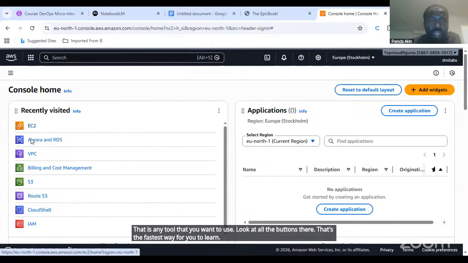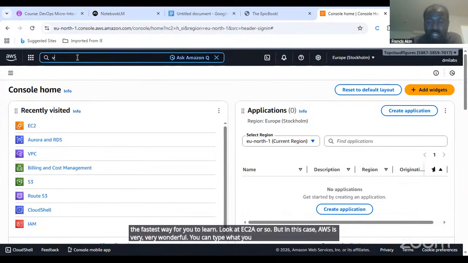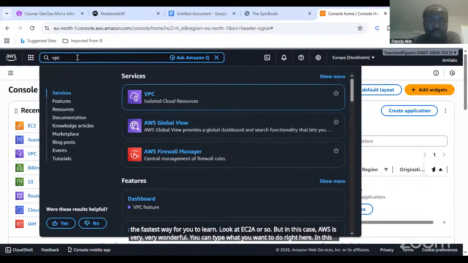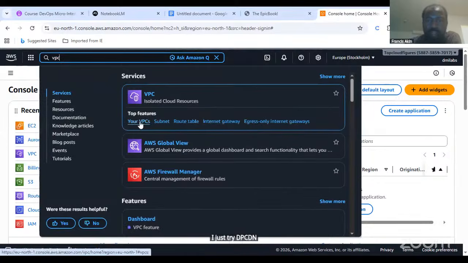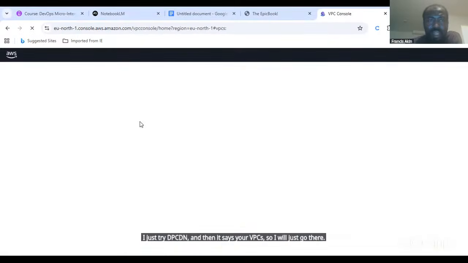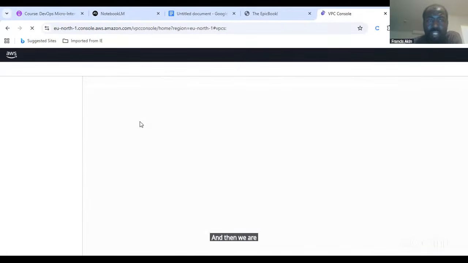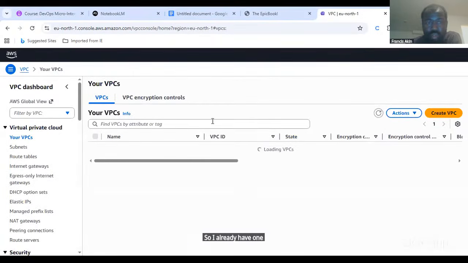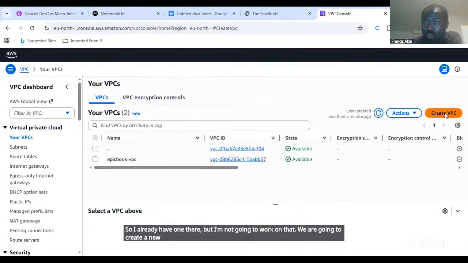Look at EC2 here or others. But in this case, AWS is very wonderful. You can type what you want to do right here. In this case, I need to work on VPC. I just type VPC there and it says Your VPCs, so I will go there. Then we are going to start with the first step, which is creating our VPC. I already have one there, but I'm not going to work on that. We are going to create a new one.